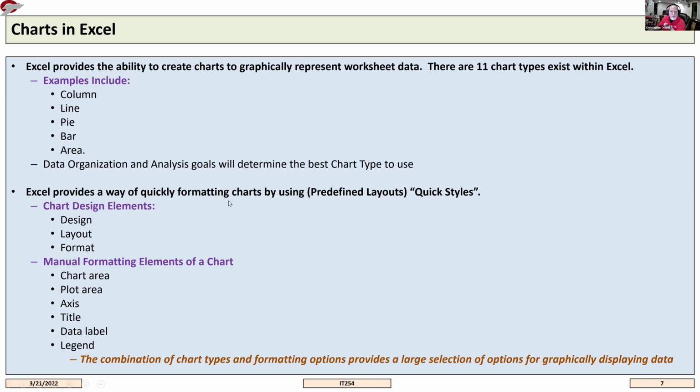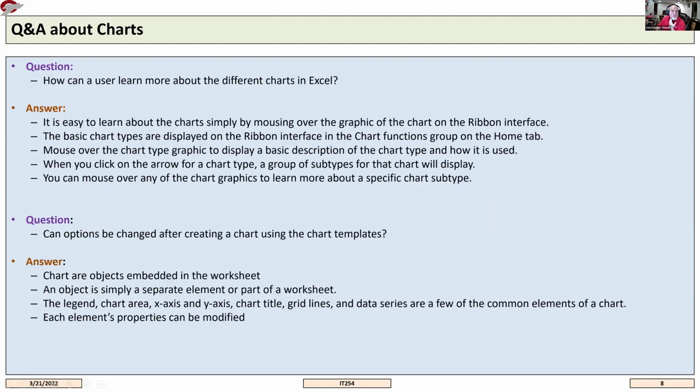Excel provides a quick way of doing it by quick styles. So you can go design, format, layout, chart, plot. Those are types of elements you'll find on a chart. I don't remember if I had a picture of it inside of here, but I will maybe bring up that thing here in a little bit.